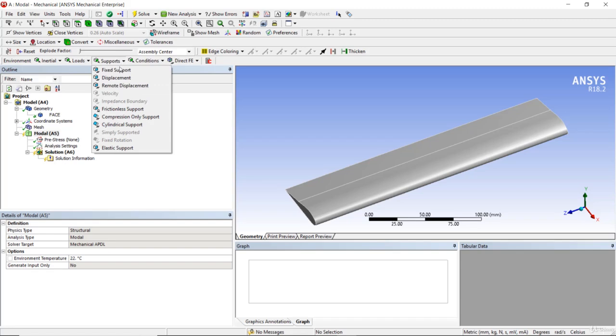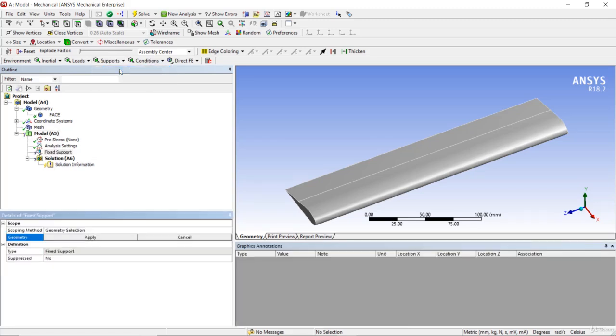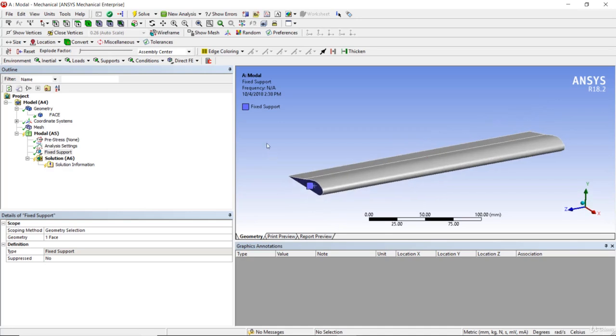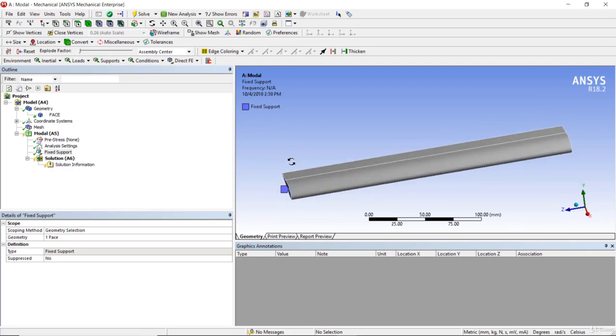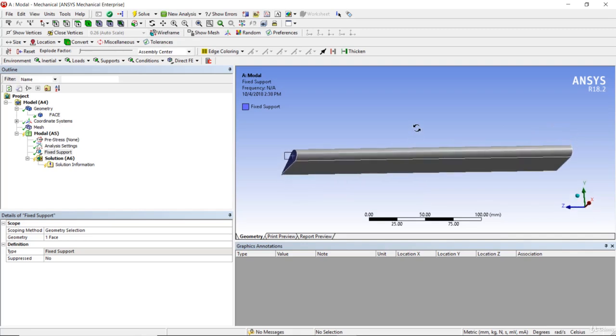So here in supports you are going to go for fixed support, and you are going to select this particular face and say apply. And once you apply, see here it is showing that this particular face has fixed support applied to it. Now in modal analysis or free vibration analysis, we don't have any loads to apply on the object. We have only the constraints that are to be applied to the object. So I have applied the required constraint.